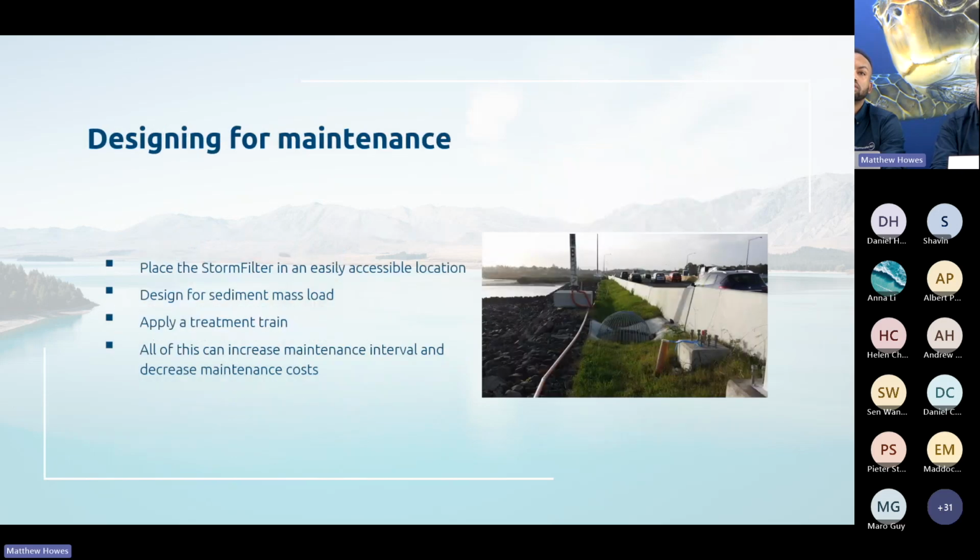And of course, the last thing that we can do, and again, we spoke about this quite a lot in our previous webinar, is it's really important then, if we know we have to do inspections before we maintain, that we design for maintenance. So we either want to place the storm filter in an easily accessible location with a set-down bay, out of a road corridor, out of a main access way. Can we reduce the amount of traffic management that needs to be required? Because that will reduce the maintenance cost and the ongoing maintenance on the filter.